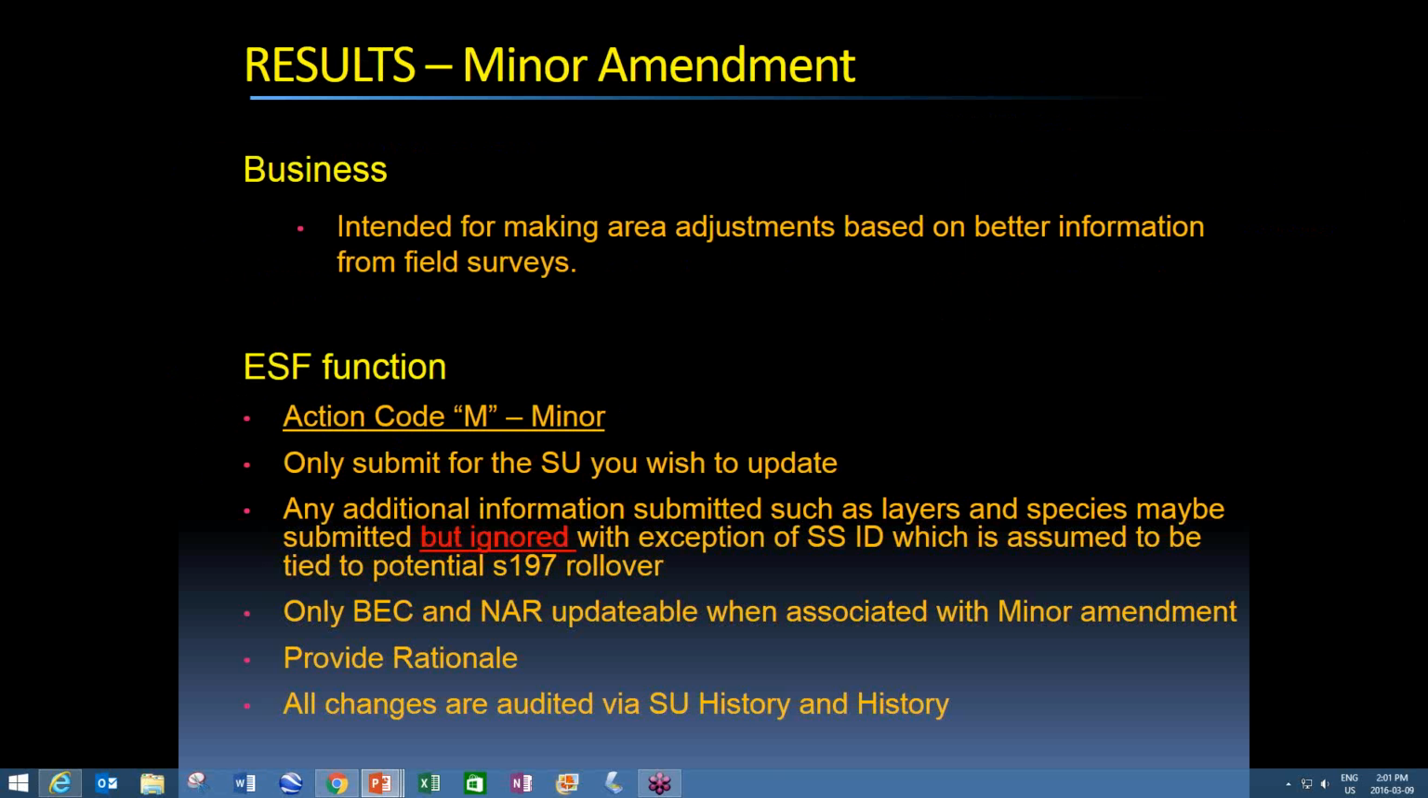So it's different than the correction, where it's like an all or nothing and it assumes different changes based on whether you have different SU nomenclature provided. In the case of minor amendment, you can provide only one SU that you want to change, or you can provide all of them, but you are allowed to provide only the SU that you wish to update.